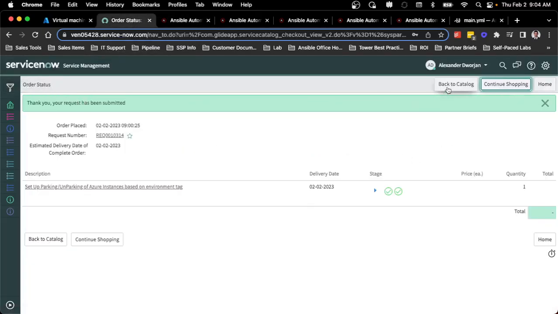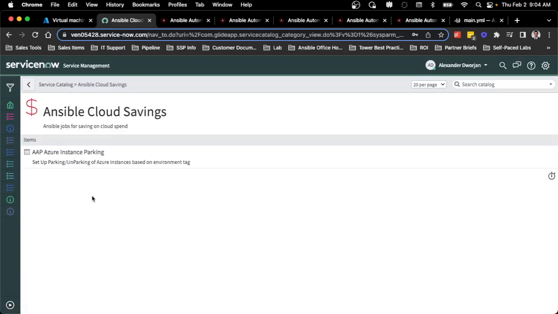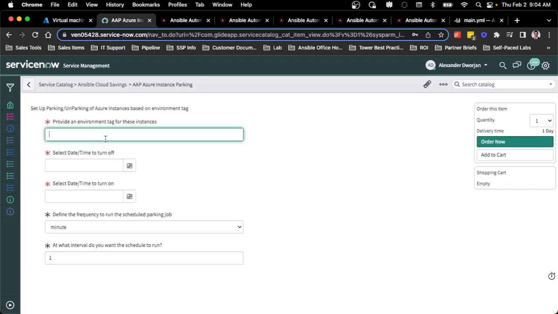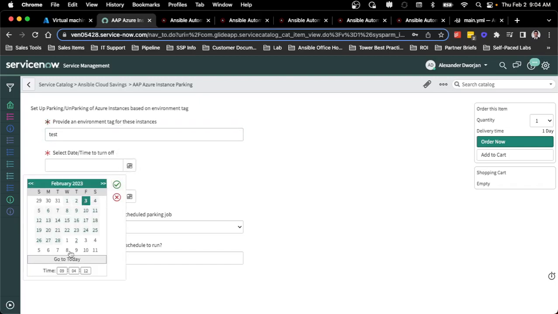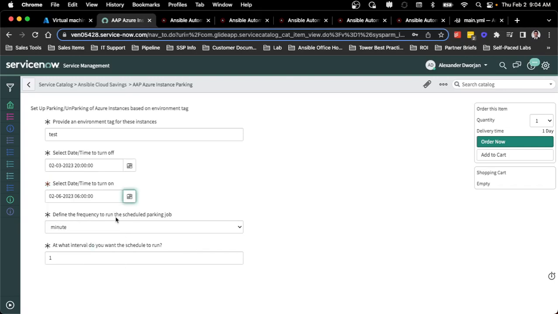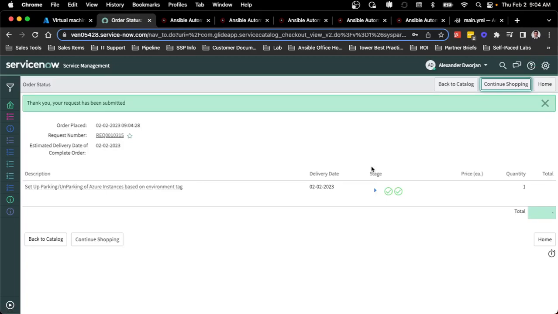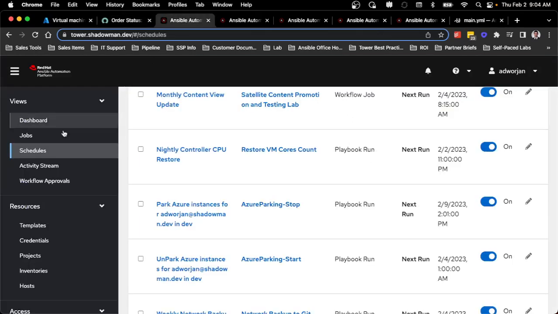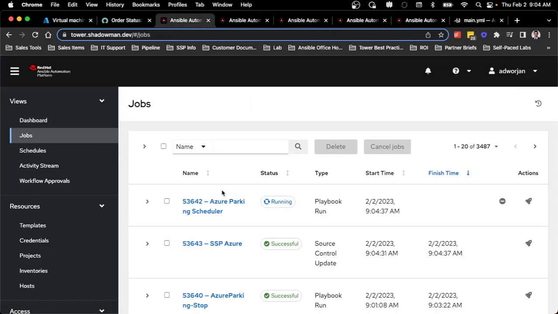Obviously, maybe I want a different schedule to be created, so I want to go back in and set up that weekend job. For my test environment, I actually want to turn off Friday at 8 p.m. and then turn back on Monday at, let's say, 6 a.m. I want to get as much time as possible in terms of savings. I'll set this up to go week and run. This should set up a second schedule in my environment for parking and a second schedule for unparking. So when I log into the automation platform, I should now see 4 schedules designed for parking and unparking, one set for the development environment, one set for the test environment.